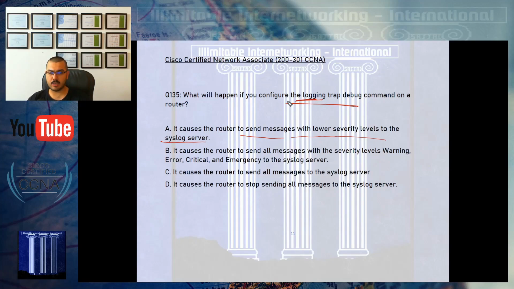Yeah, because it's logging trap debug, so it will be generated. Mostly this one is correct. B, it causes the router to send all messages with severity level warnings. No. Critical, emergency. No, we are talking about debug. Just chill a bit. C, it causes the router to send all messages to the syslog server. We have only mentioned debug.